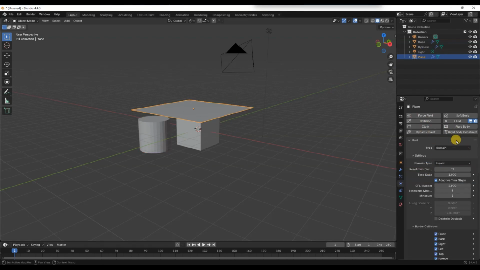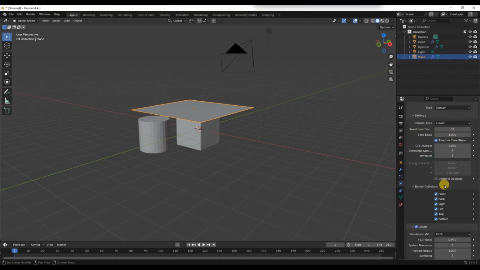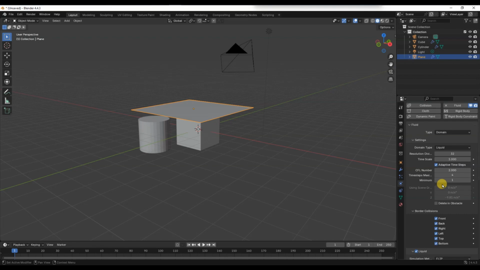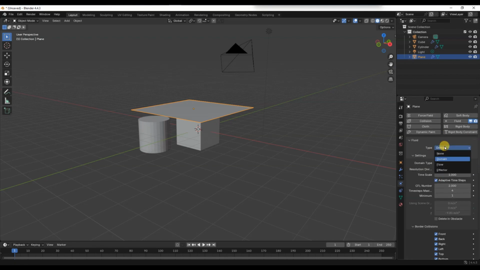Return to the domain object and click Bake Data to calculate the fluid simulation. This process might take some time depending on your settings. Once the baking is complete, play the animation to see your fluid flow and interact with the environment. Now you know how to use fluid simulation in Blender.